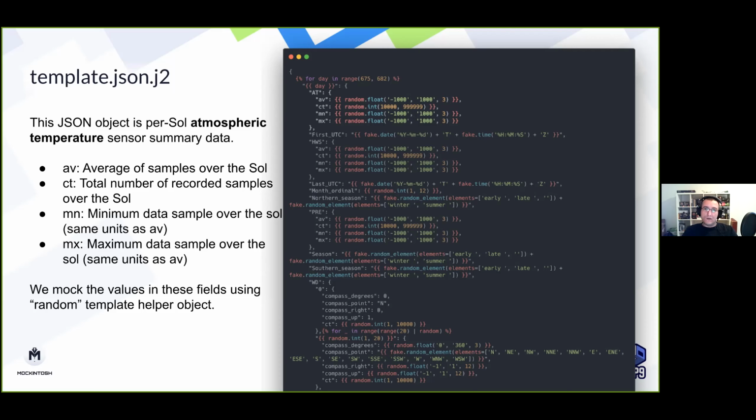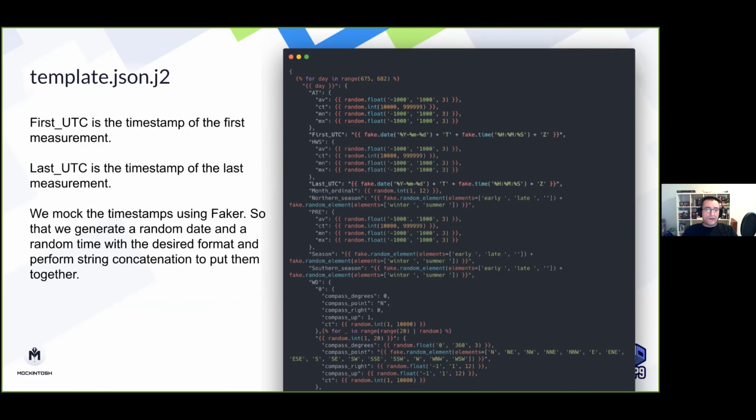Whenever a floating point number is needed, we use random.float. If an integer number is needed, then we use the random.int helper. First UTC is the timestamp of the first measurement, and last UTC is the timestamp of the last measurement of the sensors. We mock these timestamps using Faker. So we generate a random date and a random time with a desired format and perform string concatenation to put them together such that they become a timestamp string.